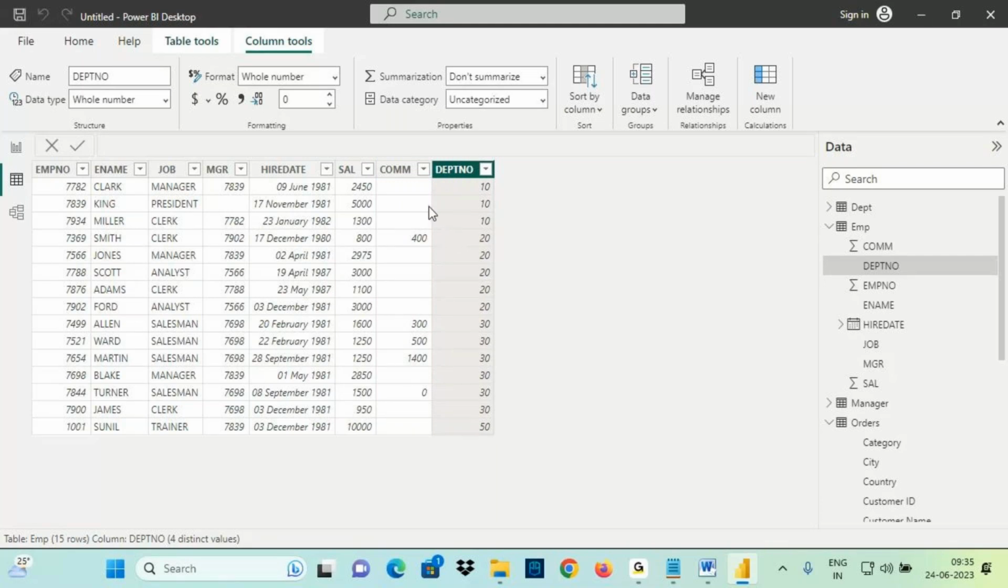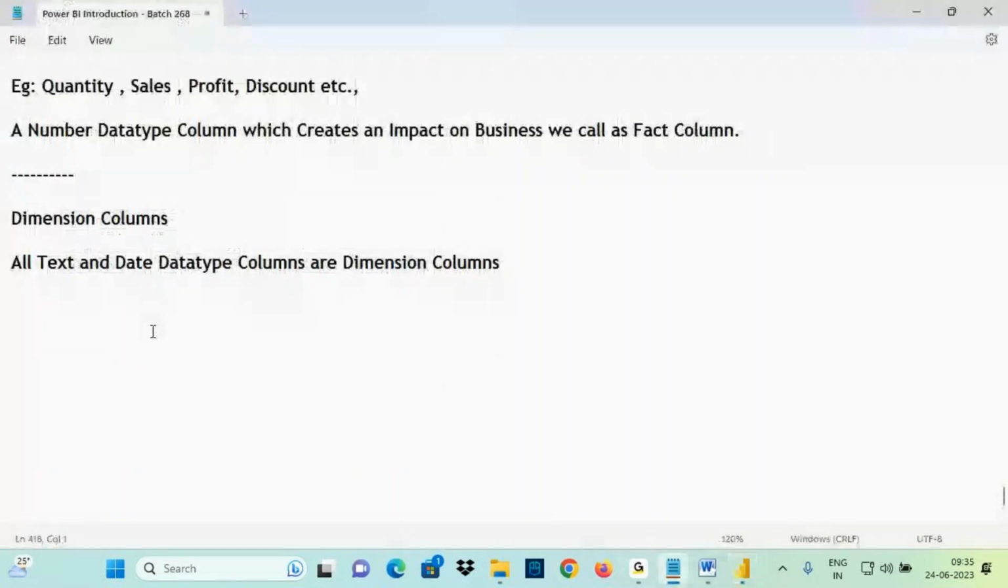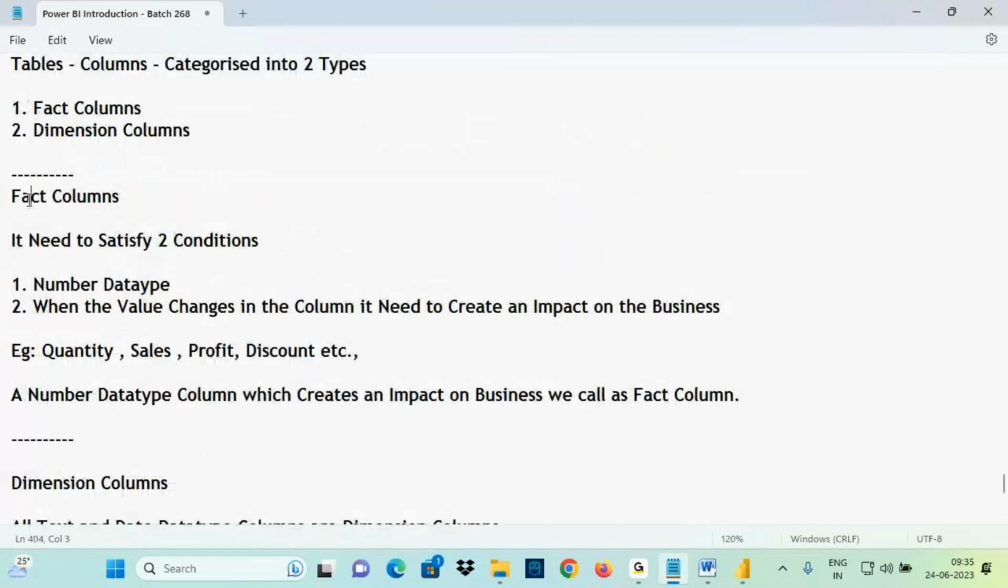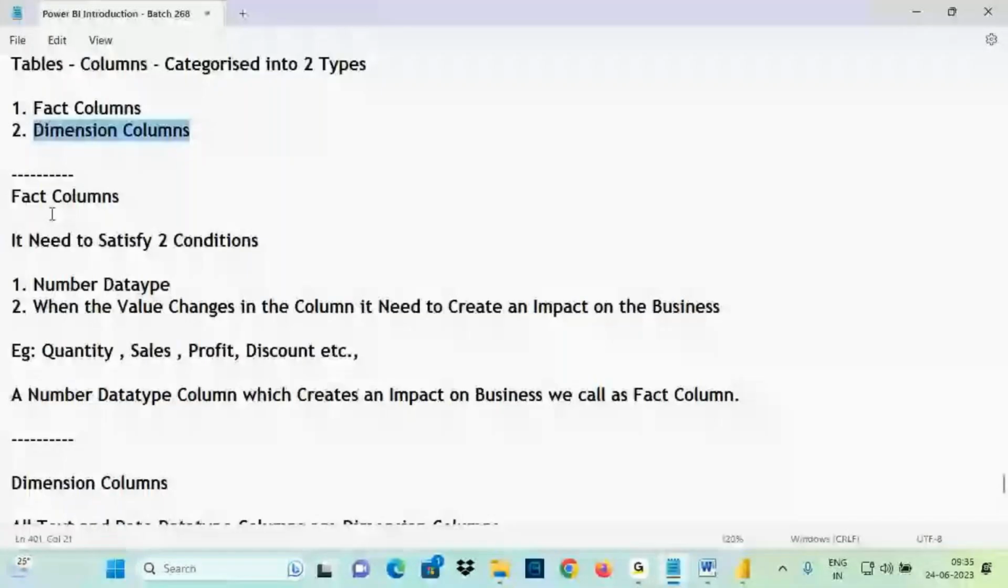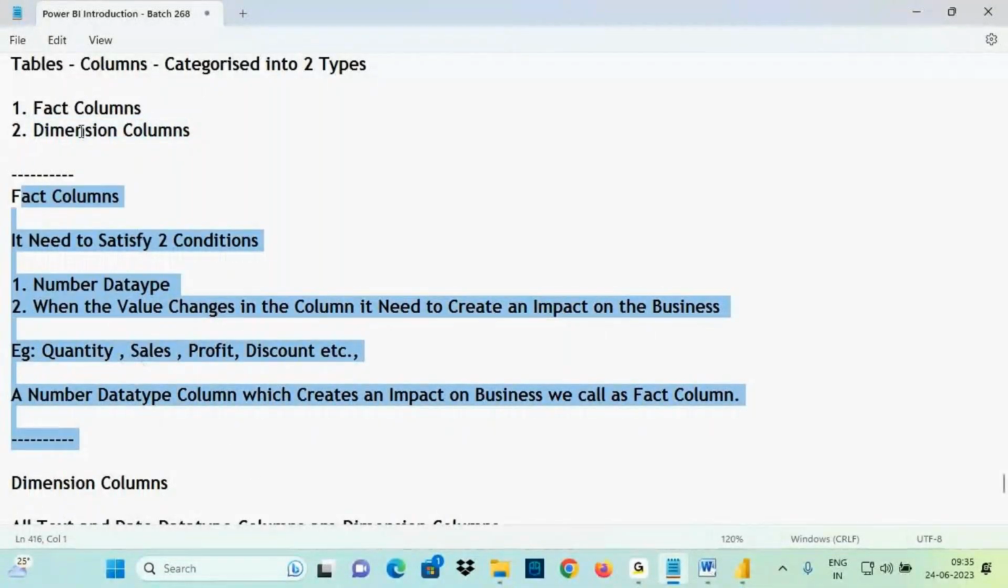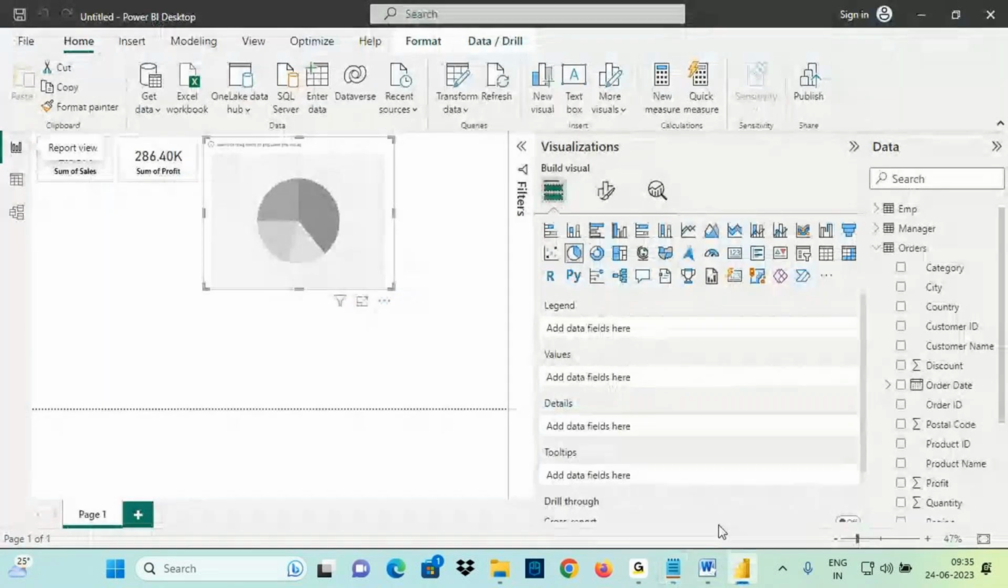So by this time, you need to have a clear idea which columns are fact columns and which columns are dimension columns. Keep these two points in mind and check first whether it is a fact column or not. If it is not a fact column, obviously it is a dimension column. I'll talk about dimension and fact columns in the coming classes also. They are important. Some more points I'll discuss.